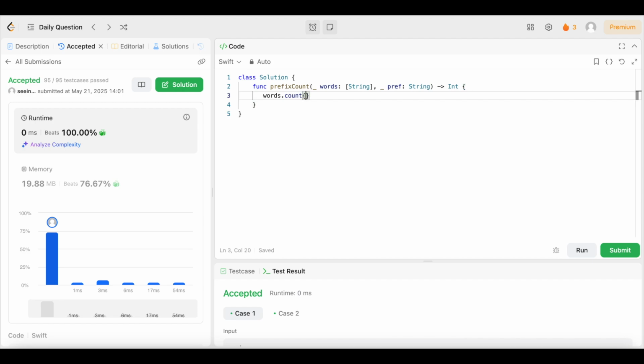Then we're going to say $0. So that's going to loop through each word in words, right? That's what the $0 represents. It's going to go through each string in the array of words. Then we're going to say $0.hasPrefix. So we're going to see which word in words has the prefix. Then we just open up the parentheses and say pref. And then this is going to get us the count right here. And that's all we had to do, y'all.